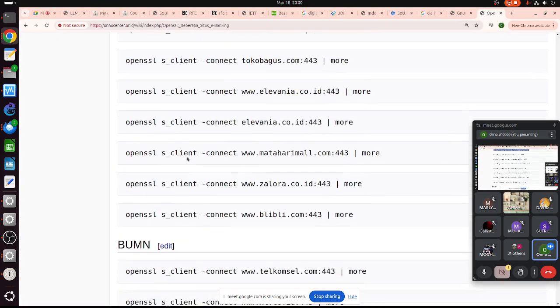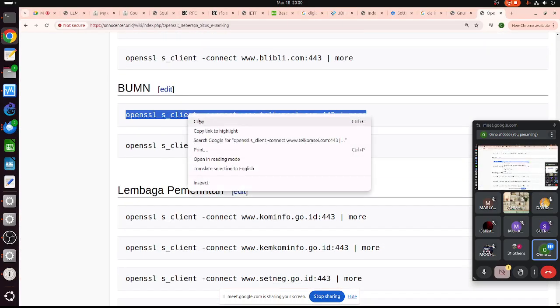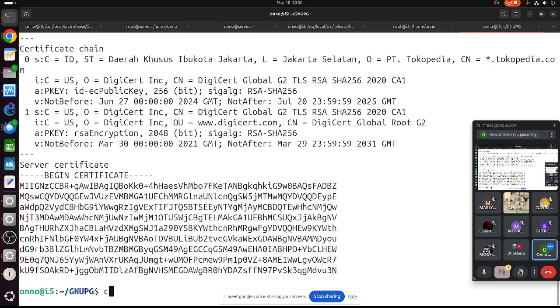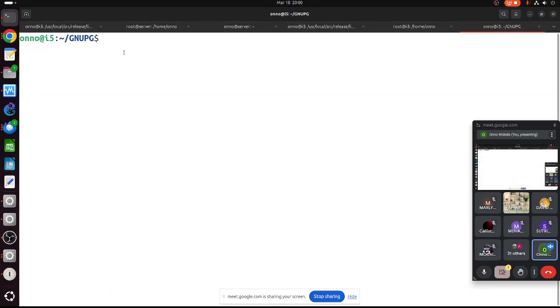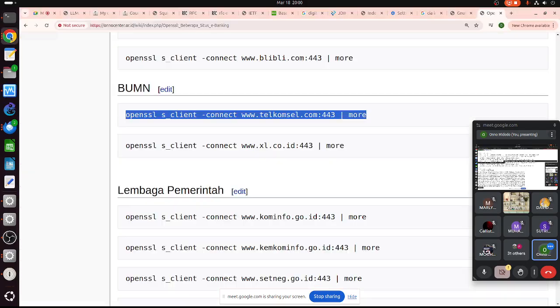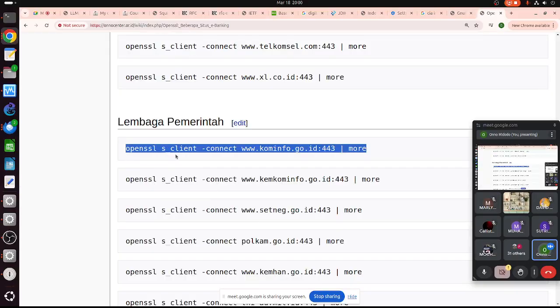Let me see Telkomsel. Who signed Telkomsel? So many of them are DigiCert. See this, DigiCert, same. Let's see Kominfo.